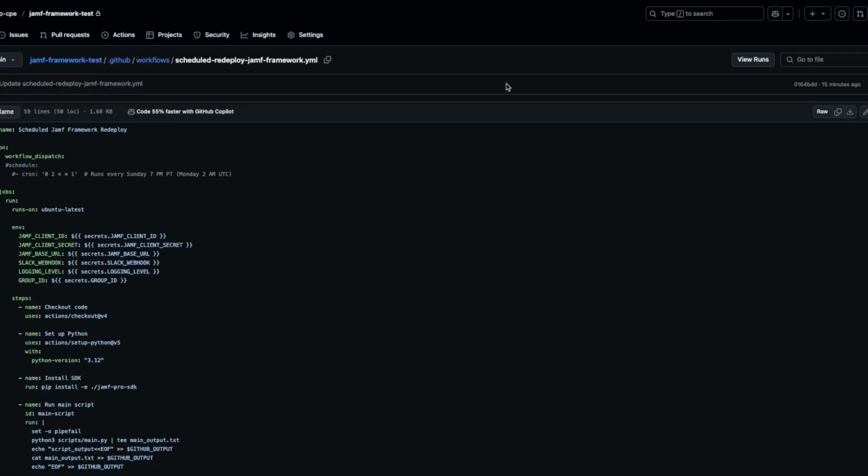That is the most basic setup. This would allow you to run a Jamf framework redeploy on that specific computer group on a schedule or do a manual run. However, this assumes that there's computers in that group. It would run every time regardless of whether there were any computers in that group.